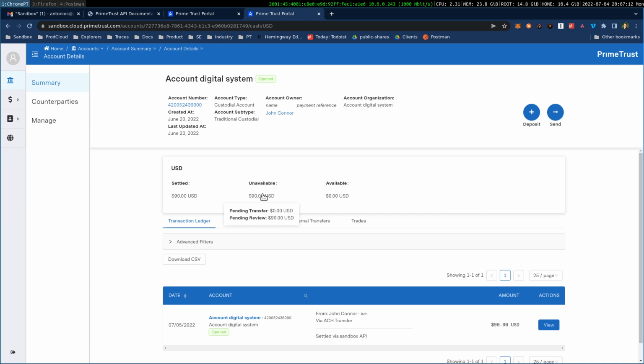We'll go into more detail in some of the documentation or another video, or you can feel free to reach out to your sales engineer to explain exactly how ACH works. There are a lot of complications on ACH transfers for fraud prevention.